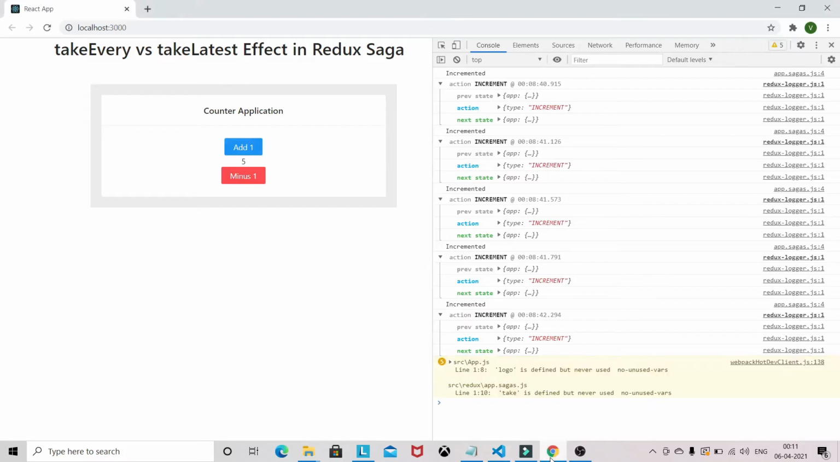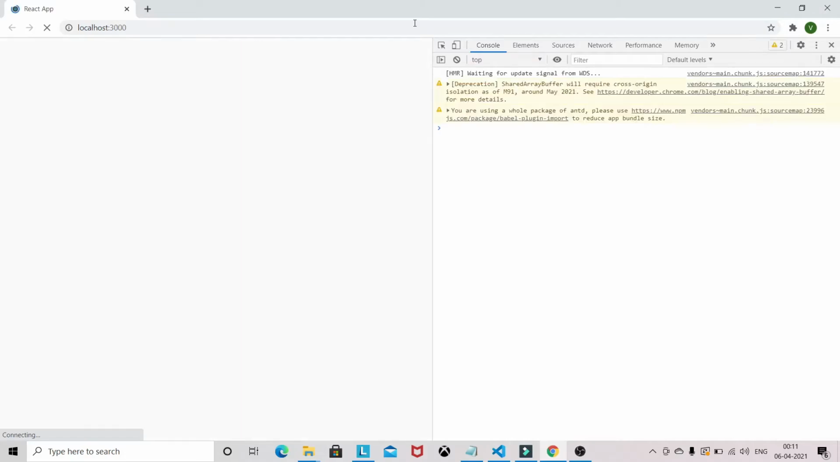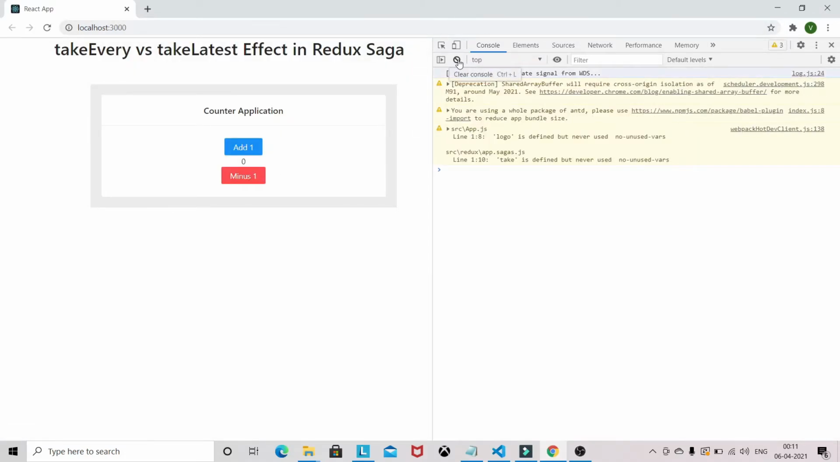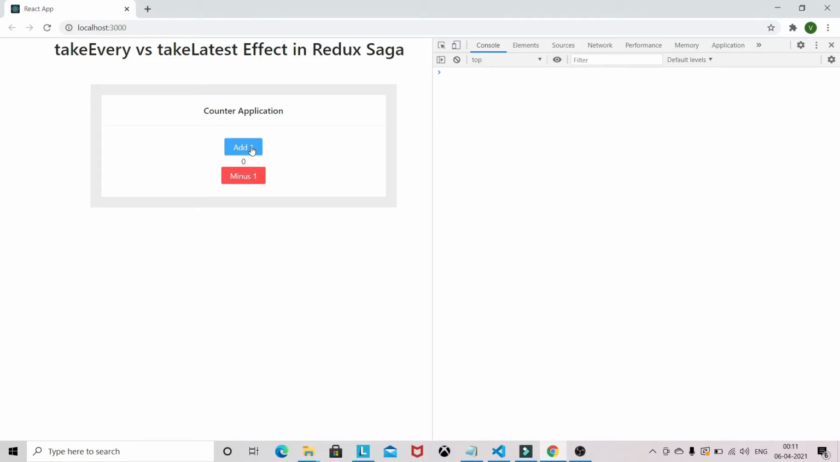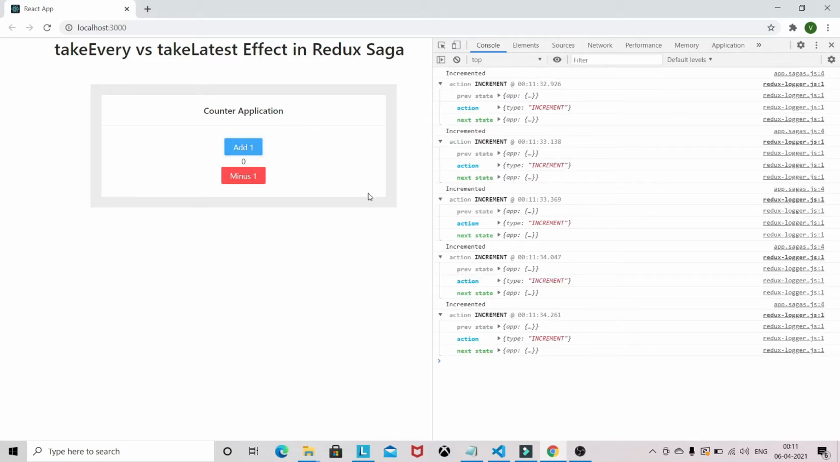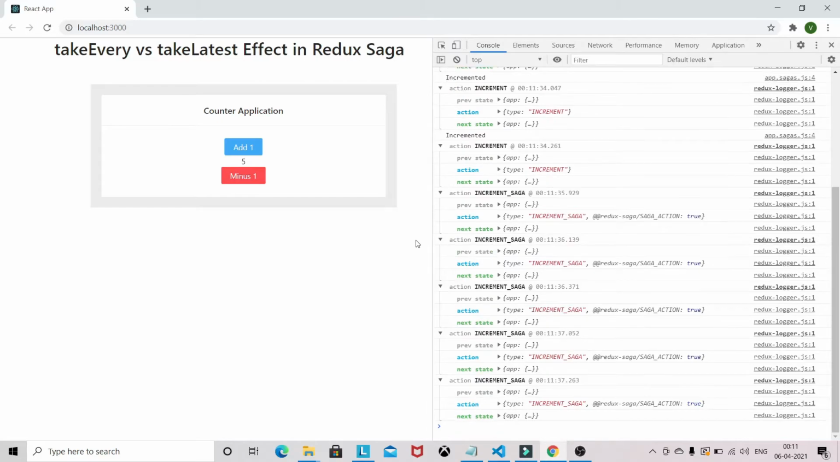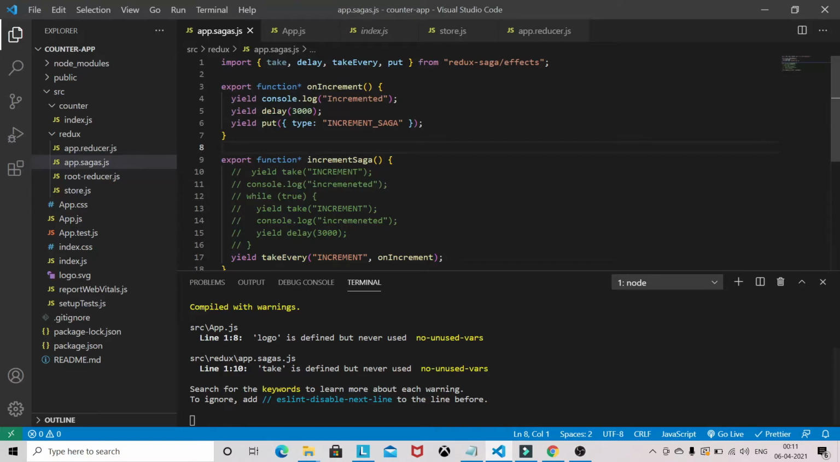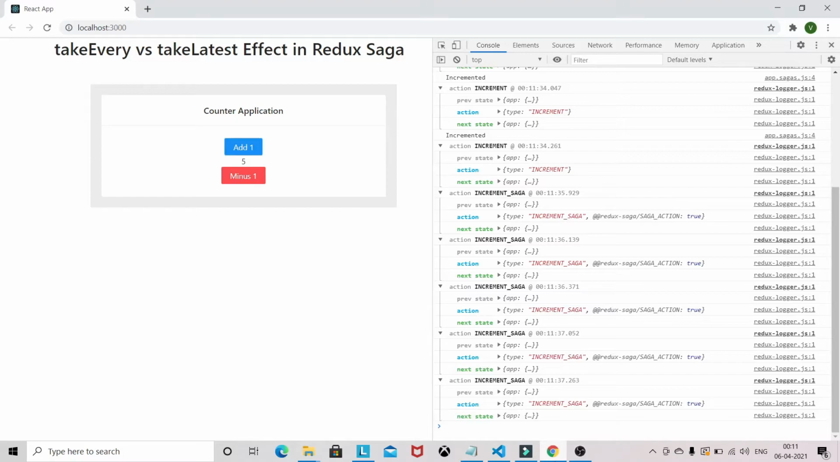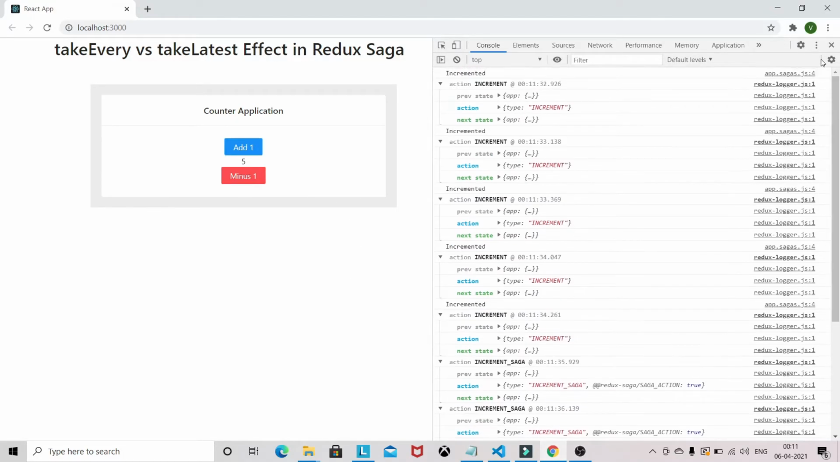Now if I go to the application again and click 3 times, I have clicked, I think, 5 times. So you can see that after 3 seconds, this yield is dispatching the increment action.